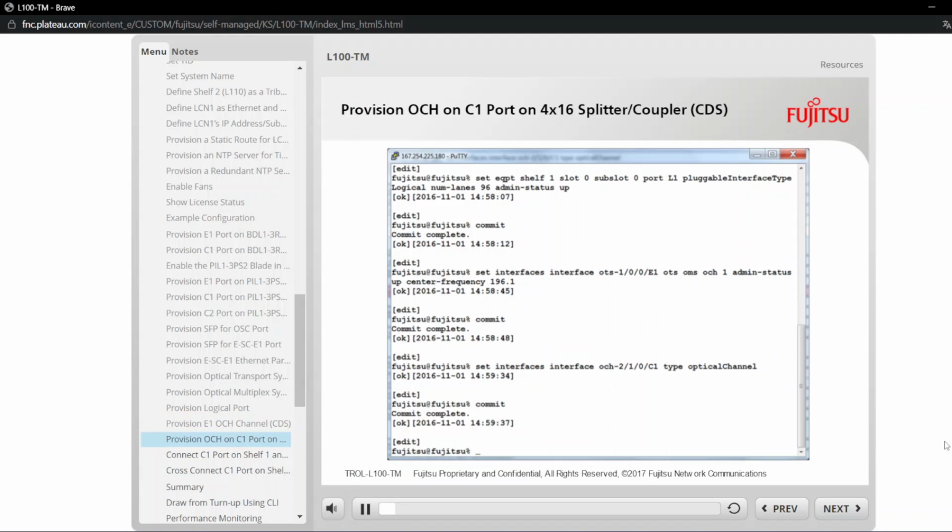Next, the C1 on the 4x16 splitter coupler, shelf 2, slot 1, sub-slot 0, is provisioned. There is no need to assign it a channel center frequency, as that will be determined when a port connection is established between the C1 port and the E1 port on the ROB blade, which is shown on the next slide. After provisioning and enabling OCH-2/1/0/C1 on the splitter coupler, use the command commit to copy the provisioning from the configuration database to the running database.